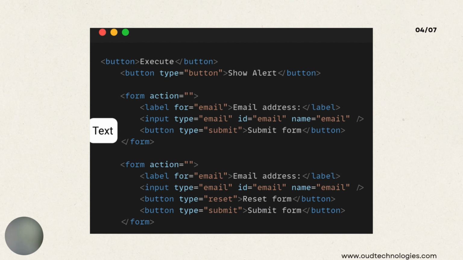So the next thing is the different types of buttons and when you should use them. What differentiates buttons are their attributes, their type attribute values. The first one we have is a regular button. It's just button, right?